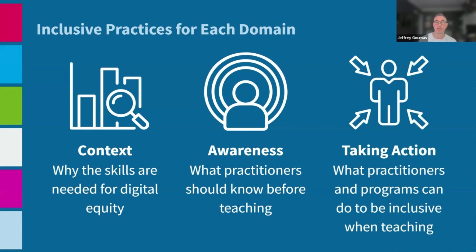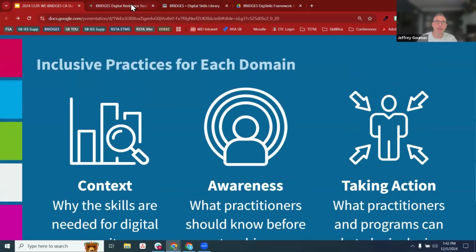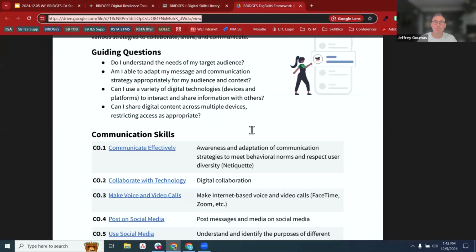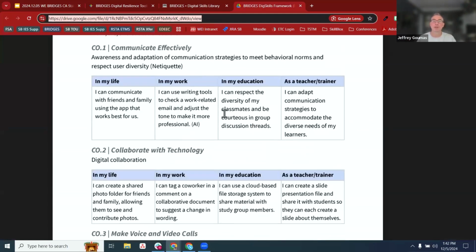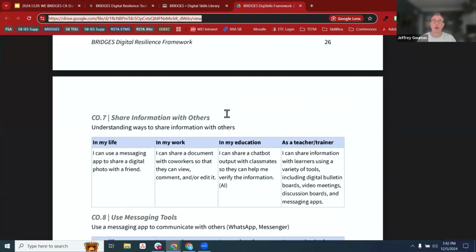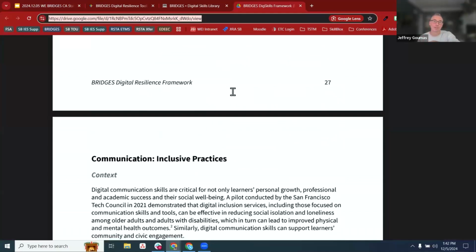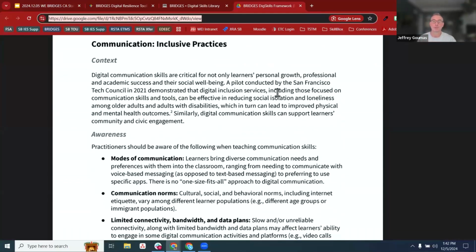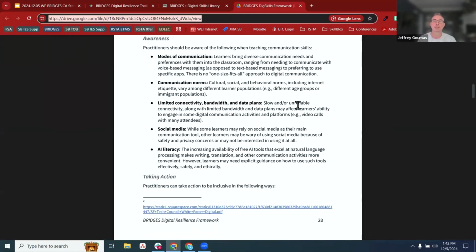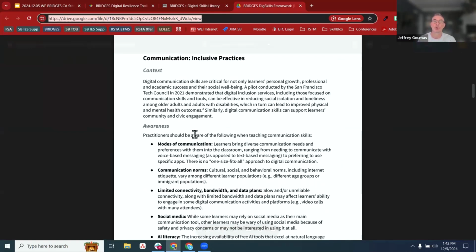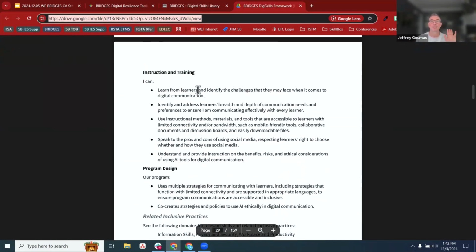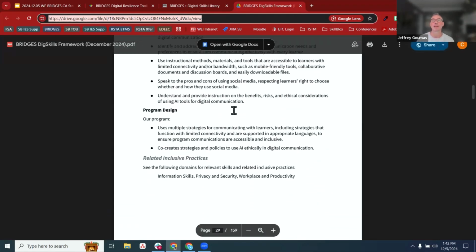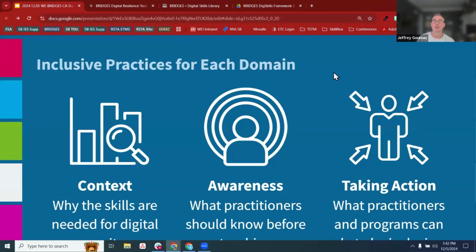So every single domain in the framework, and I'm going to toggle a little bit back and forth, but once we actually dive into the domain, here we see the list of skills in communication. Here we see all of those examples. So remember, we started on page 18. I've now made my way into the framework. And then here we get into this inclusive practices section. So it has this context of why it's important, awareness around what people need to be aware of, and then how to take action, both as an instructor or a trainer, but also in the design of your program. I don't know why it keeps bouncing me out of that. That's new.